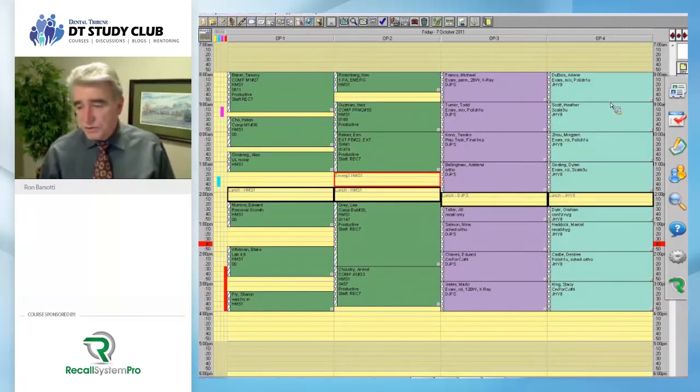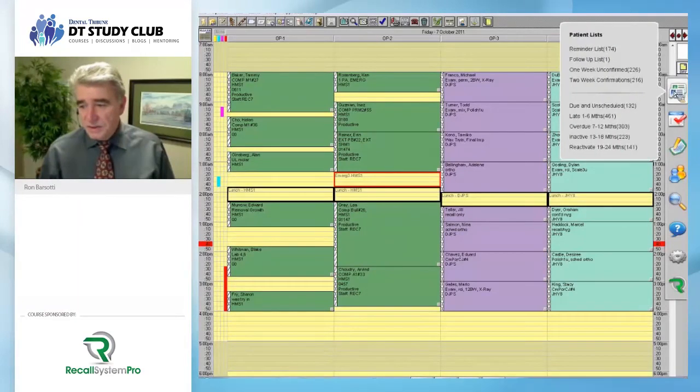I'll introduce you to the patient lists of Recall System Pro. And these lists get to the heart of how Recall System Pro manages recall for practices. And what you're seeing here is a list of 2 patients. The first list is a list of patients that have recall and hygiene appointments scheduled.